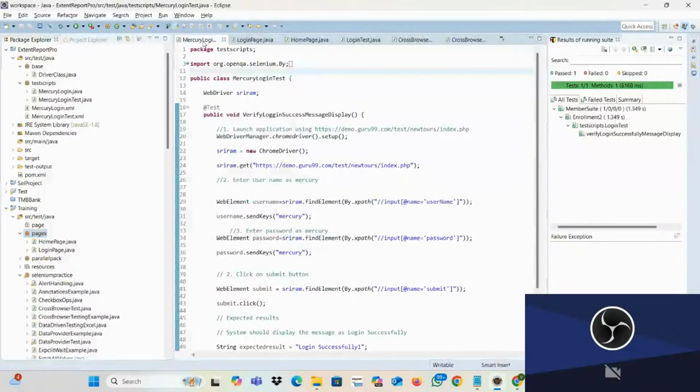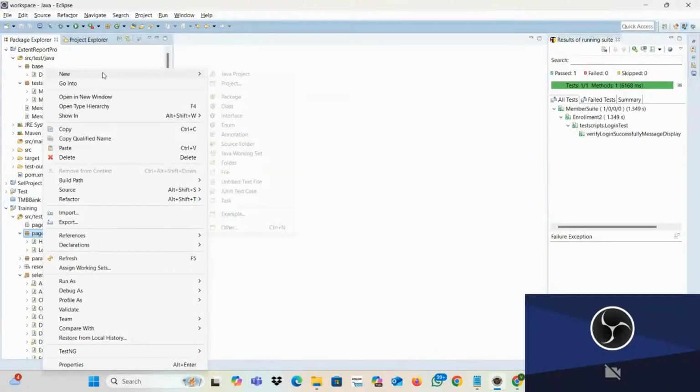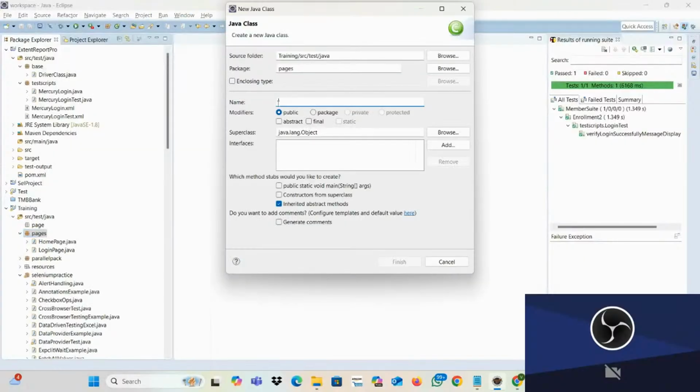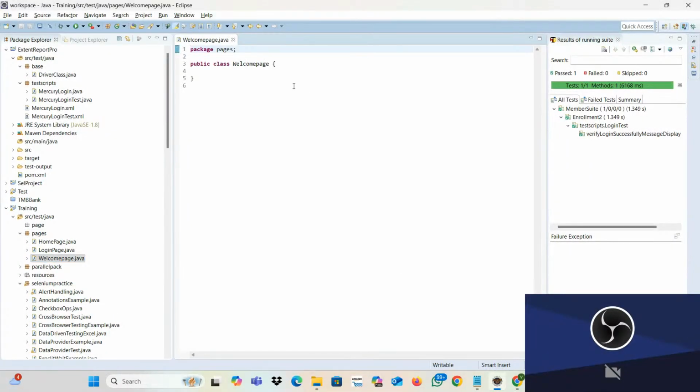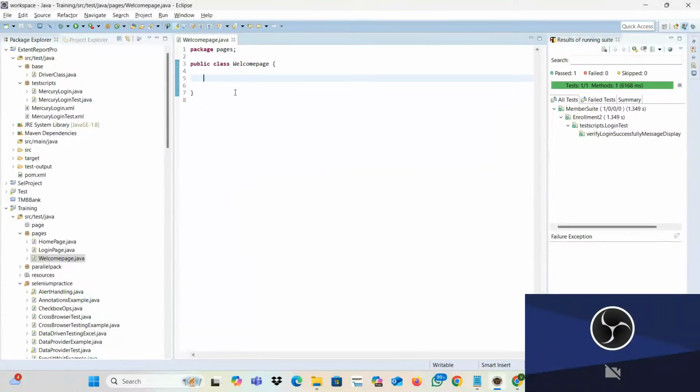Let me close the others. Go here. Why am I creating Welcome? Because that's a welcome page, right? That's why Welcome. My page is ready. What is the next thing we have to do? I have to go and create the locators, right? What are my locators? They are variables or locators.